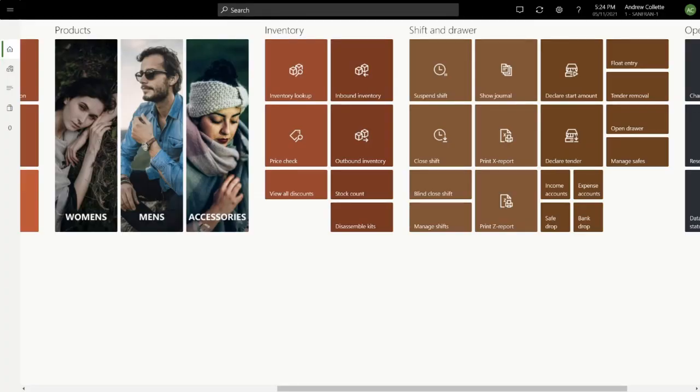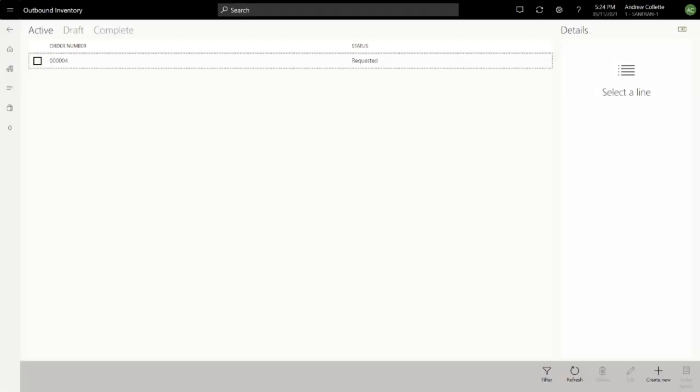In this demo, I will cover how to use the outbound inventory operation in point of sale to ship items out of the store warehouse through a transfer order. To begin the process, I'm going to open the outbound inventory operation from my point of sale application. In this document list view, I can see 3 tabs. The active tab shows open outbound transfer orders that my store needs to work on.